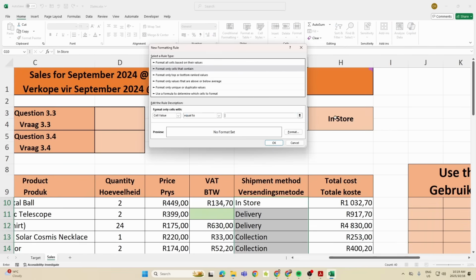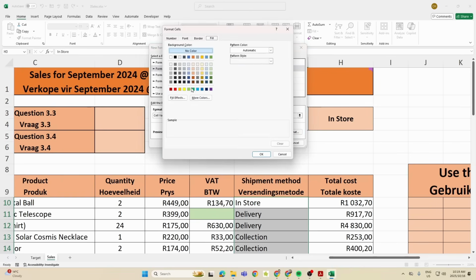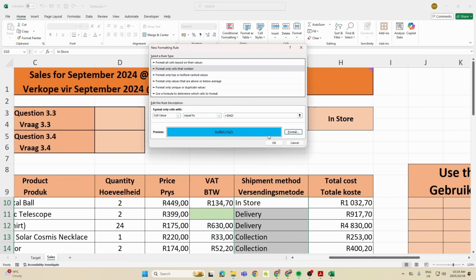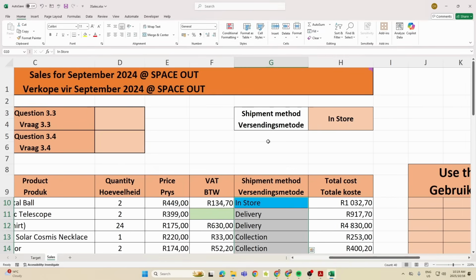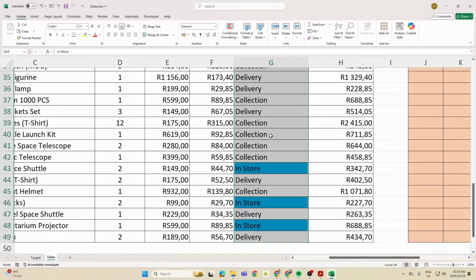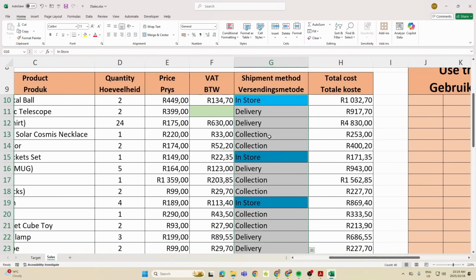So I'm going to click there, click on H3. So now if it picks up anything here under shipment method that is equal to what we find in H3, what must happen? Let's choose anything here. They want a yellow background, full, green, blue, whatever it is, doesn't matter. Click OK. Click OK again. And there we can see it's now done the conditional formatting.